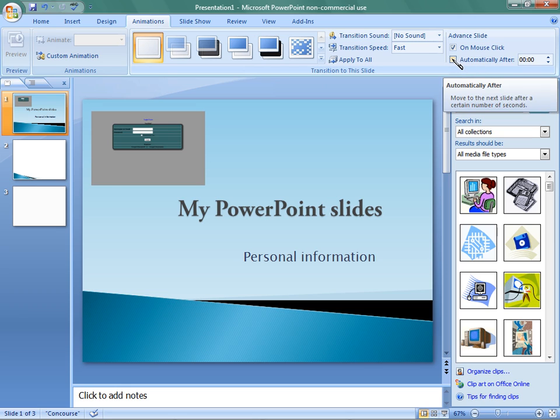Over here you can click on this, automatically after, and you can set this to whatever you want. 10 seconds. Hit apply to all, and what that'll do is each slide will change after 10 seconds. You don't have to do all. You can do individual slides. You can do all kinds of stuff with that.